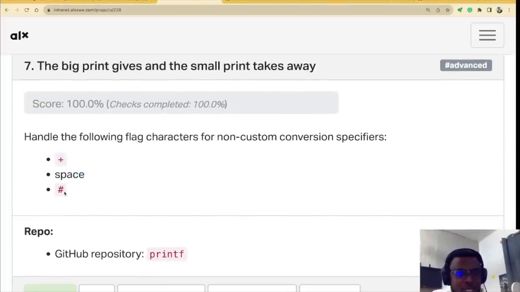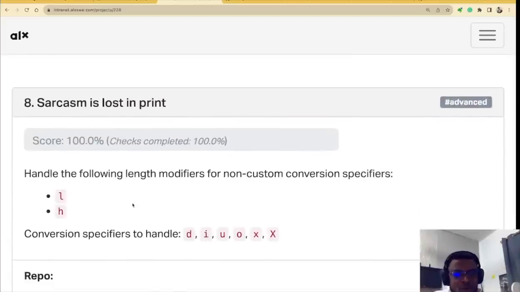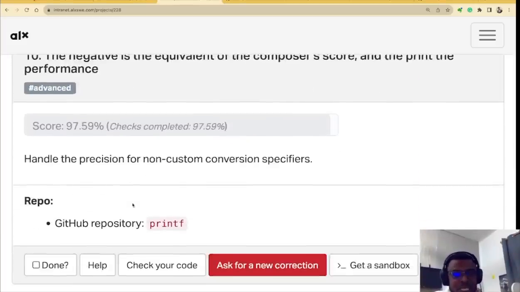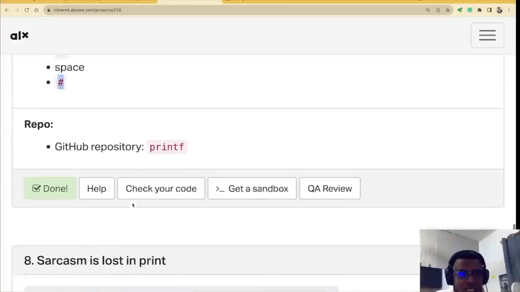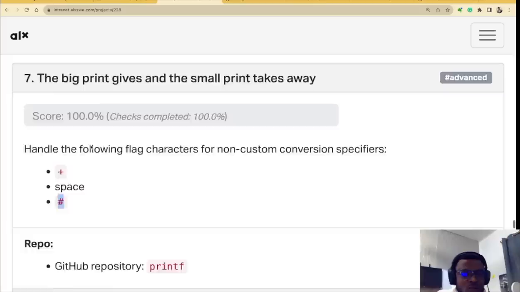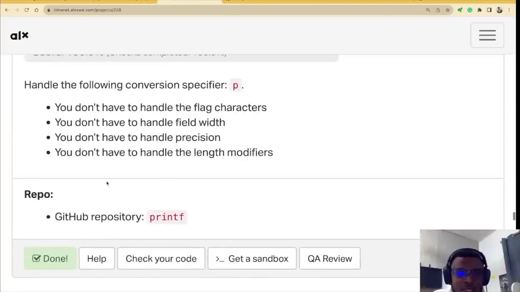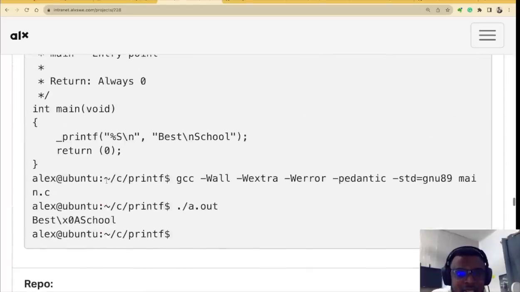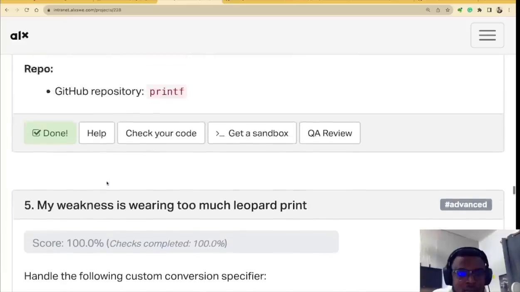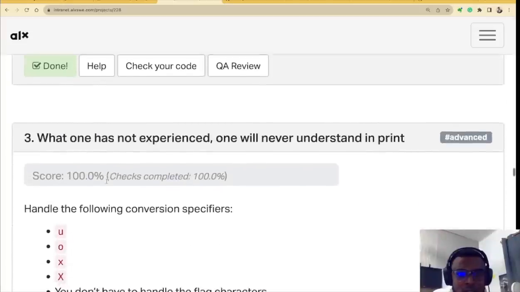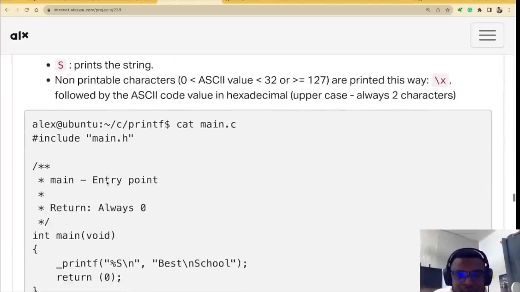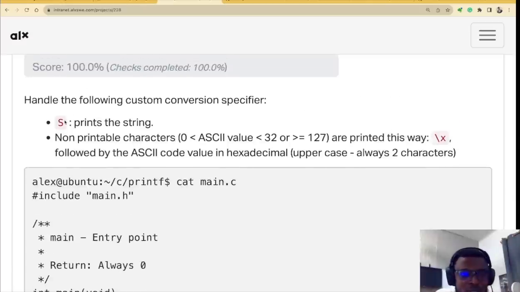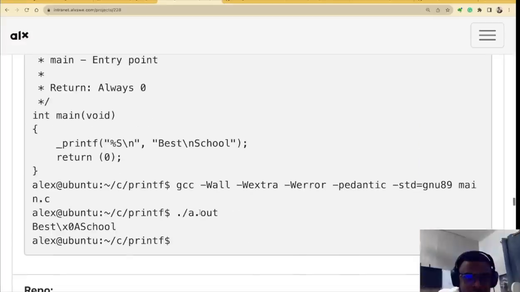But for the advanced task number 7, you have to handle some flags, which is this. You have to handle the space, you have to handle this pound sign. And then I think basically that's it. For the field width, the precision, and then the flag, it is only advanced task number 7 that is requiring it. The rest are just format specifiers and binary numbers. So I think for task number 4, it's talking about, I think, hexadecimal numbers. Yes, hexadecimal numbers. So you're supposed to create a format specifier that takes care of the capital X and then the small x. All right.